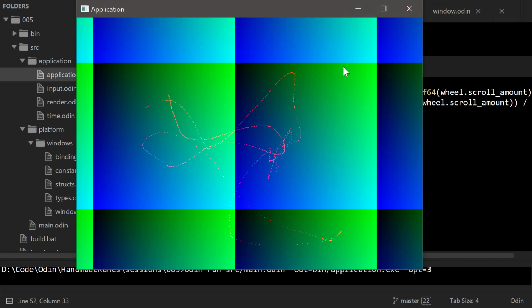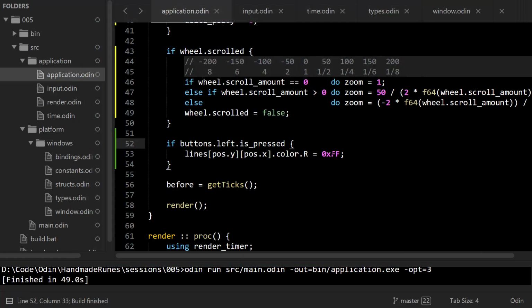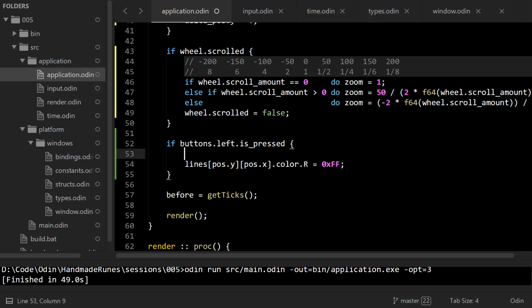It's kind of difficult to see. So instead of just drawing one pixel, let's draw some quad in the place that we clicked. So how are we going to do that? We're going to do whatever we're doing here in some nested for loop.